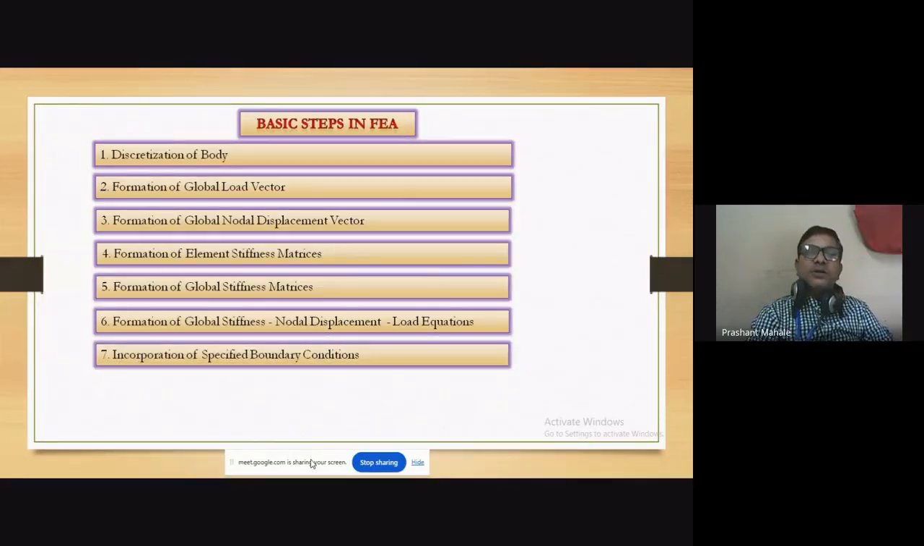Then the seventh step is incorporation of specified boundary conditions, right? Then we will apply the boundary conditions: which surface, which part, which node is fixed, which is free, and what are the forces that are acting there. Are they point loads? Are they uniformly distributed loads? Are they uniformly varying loads? Is there any couple acting? Is there any torque acting? Is there any moment in between? All that is to be assigned to that particular part.